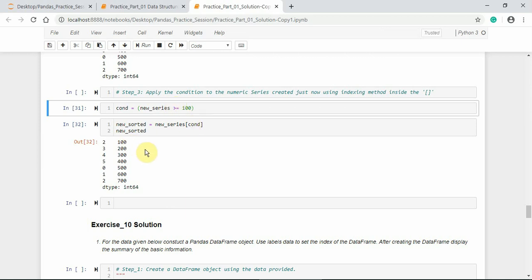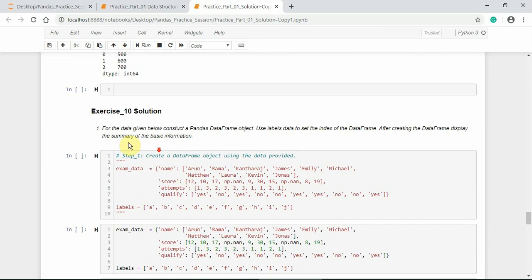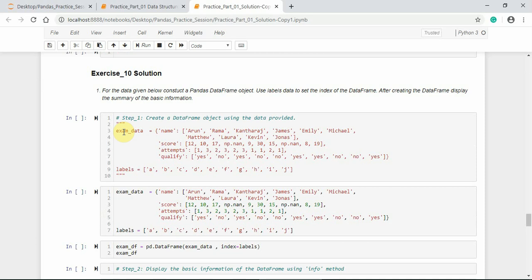Let us move on to the 10th exercise, that is, for the data given below, construct a pandas data frame object. Use labels data to set the index of the data frame. After creating the data frame, display the summary of the basic information. Here is the data and here is the labels data.